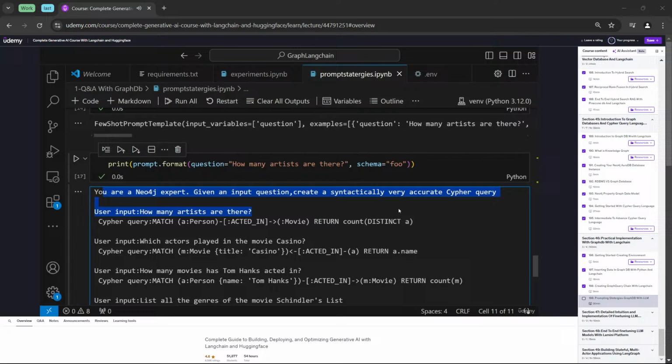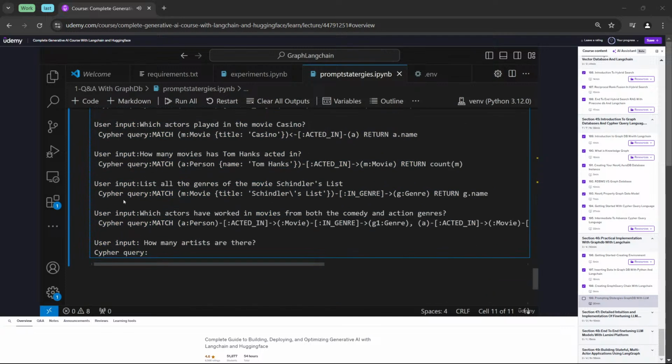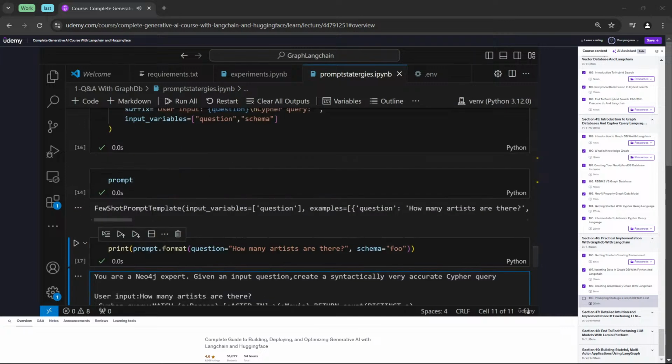So here you can see, you are a Neo4j expert. These are my user inputs. Everything is visible over here: how many artists are there? And here you are specifically getting the Cypher query, right? So all this information you are able to see, and this is the entire information with respect to the things that we have given over here in the few-shot prompt template. But now it's time to go ahead and execute this and see how this will specifically work with GraphCypherQAChain.